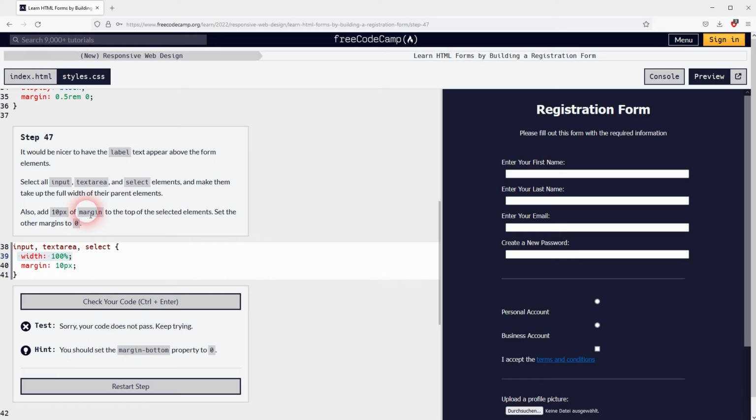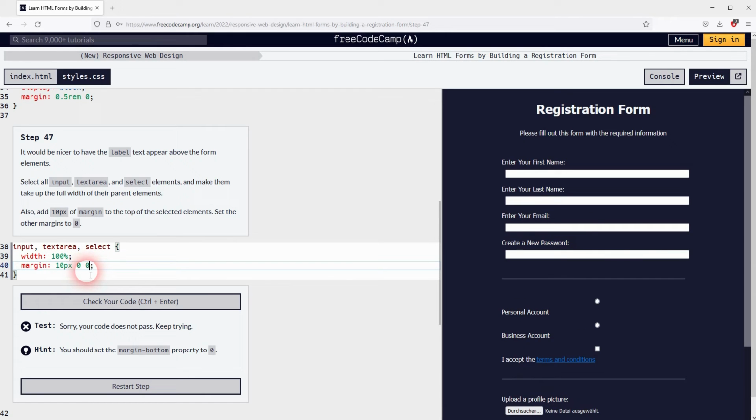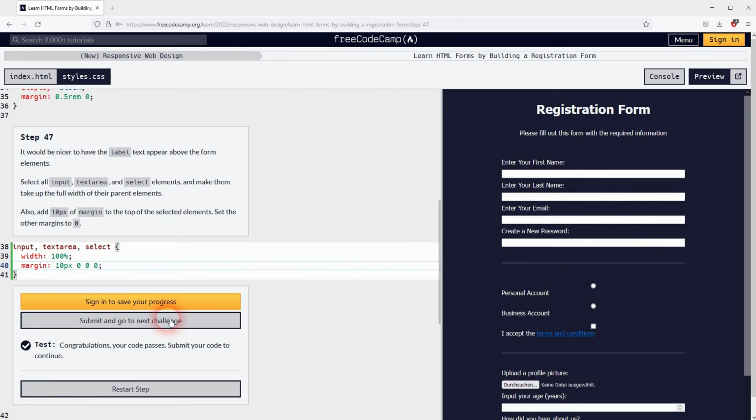But the margin isn't supposed to be added to all directions, only to the top. So how can we write this? You can just target the margin top. Or we'll keep the margin and then add 3 zeros. So this is added now clockwise, top, right, bottom and left. And only the top has a value.